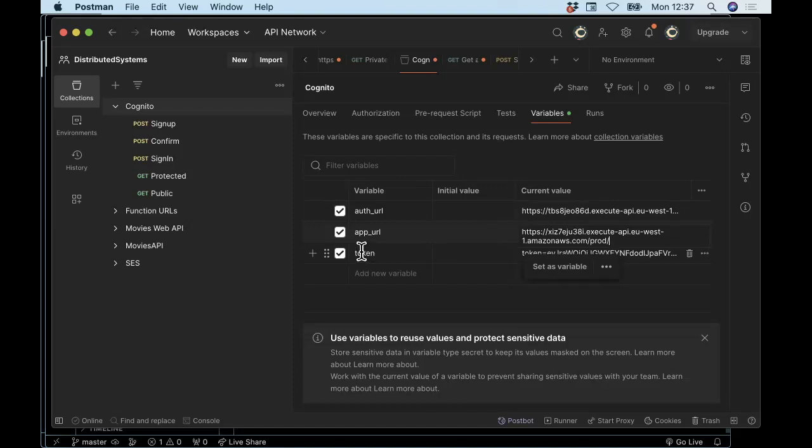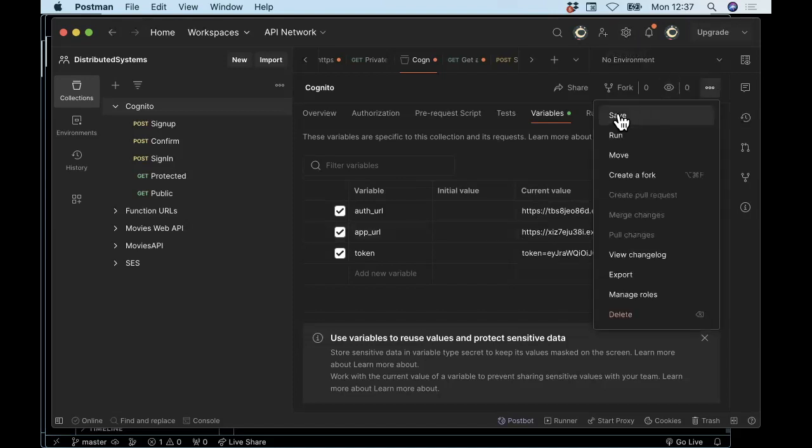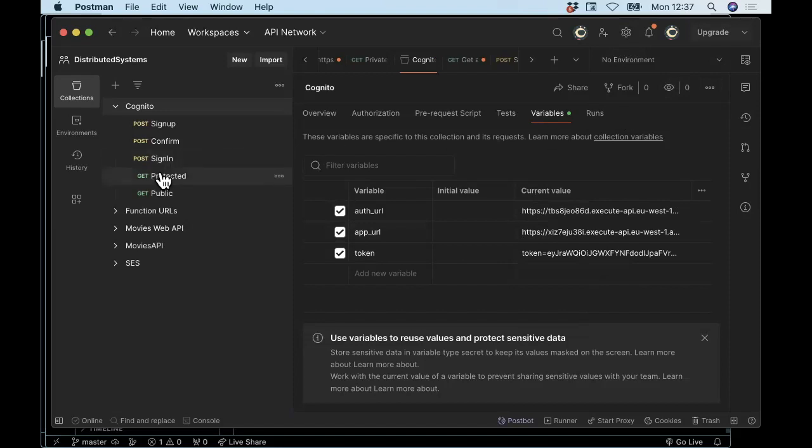We can ignore the third variable for now. So I've set up those two collection variables, and make sure you save them. And now I'm going to step through essentially the full authentication flow. So the first thing that a user would do is to sign up.